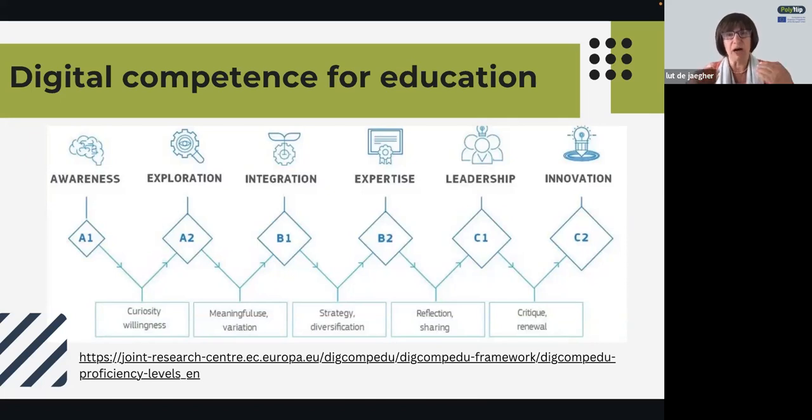If you higher your level of using it and you can use it as a strategy of learning and teaching, and with many diverse ways of using it, you become an expert. You have a B2. If you start thinking, is this okay to use it in that way? Shouldn't I better use it in that way? You become critical and you share your knowledge with others. Then you have a C1, and that is leadership.